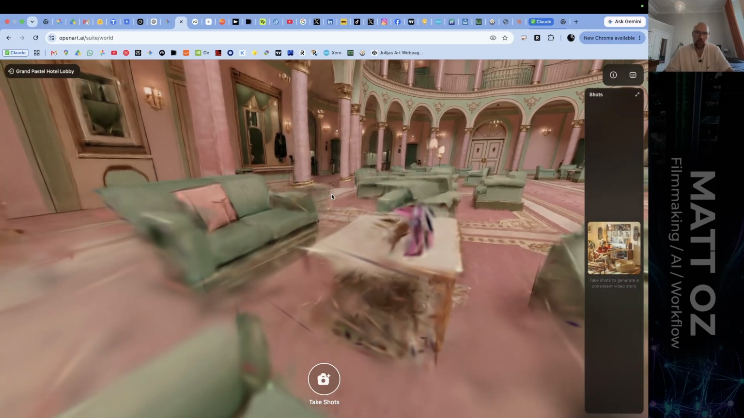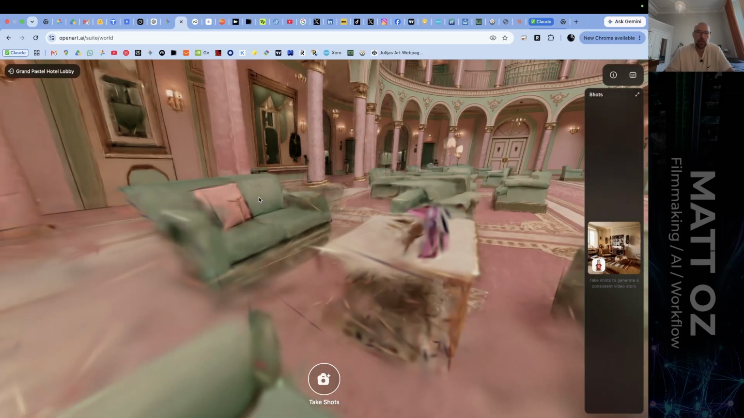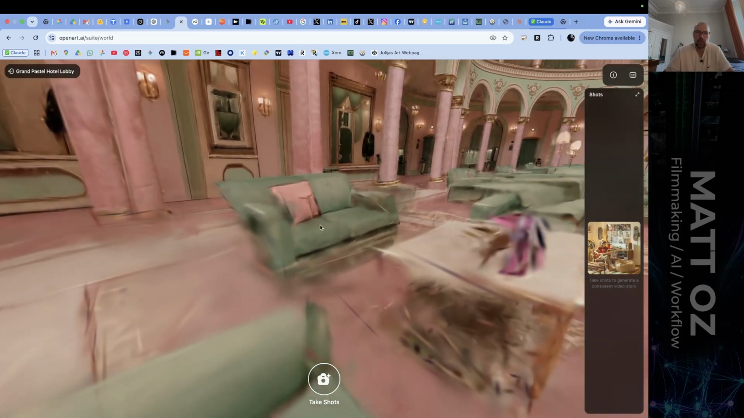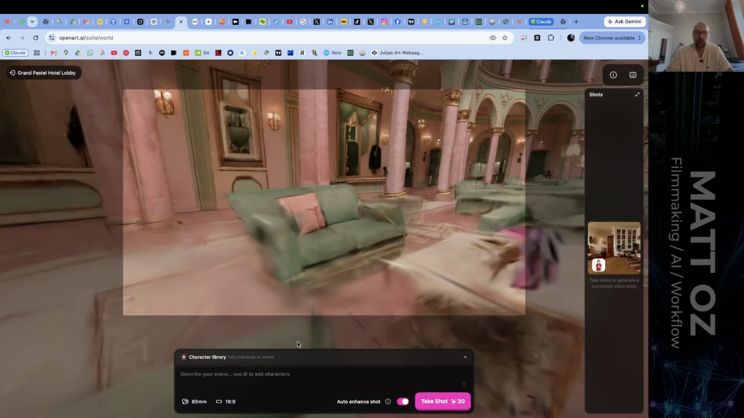So anything that was considered not from a certain angle was probably taken from sort of exterior points of view. But if I wanted a character sitting on this couch and I wanted to take that shot, let's have a look at how that looks. Hopefully that'll fix it up.